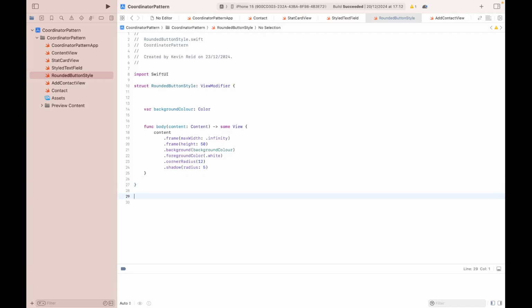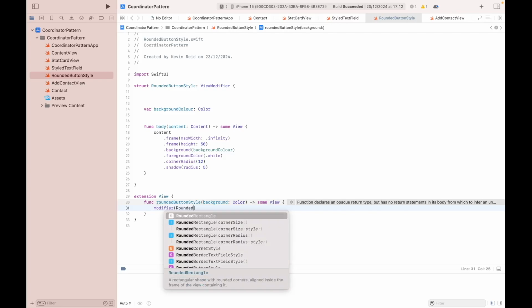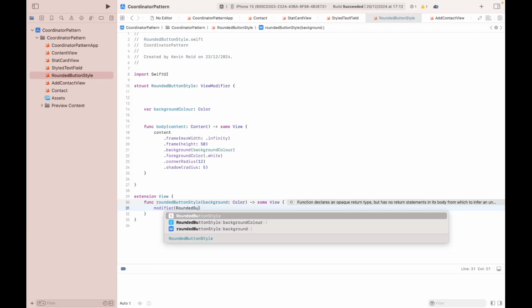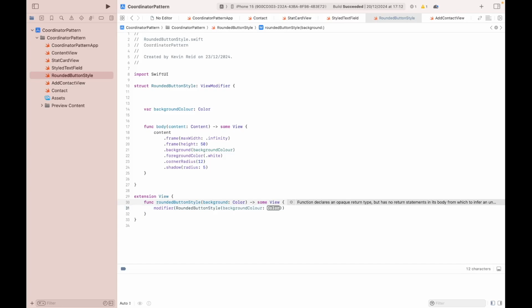Next thing we need to do is to add an extension View, func roundedButtonStyle, backgroundColor, return some View, modifier RoundedButtonStyle, and we need the second overloaded function, which is this one here, backgroundColor.